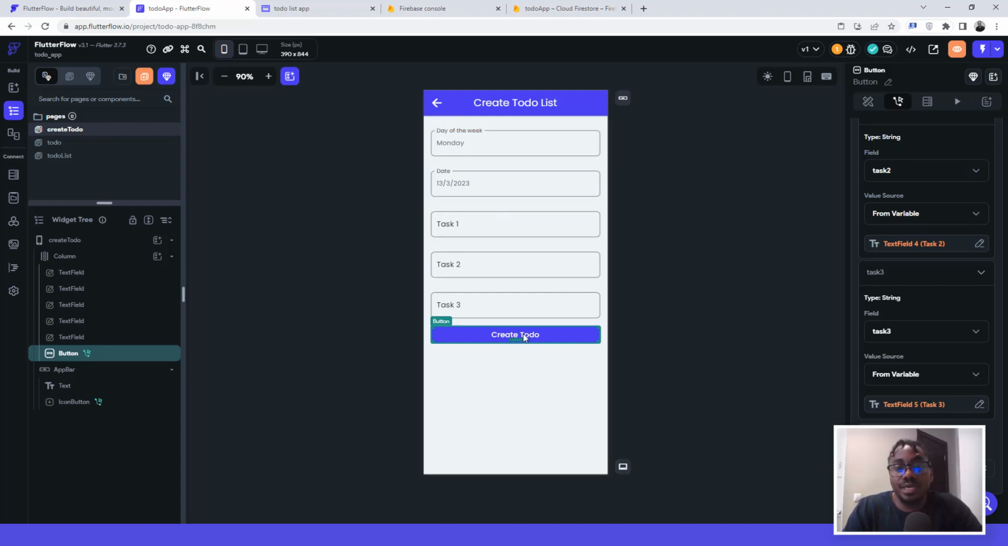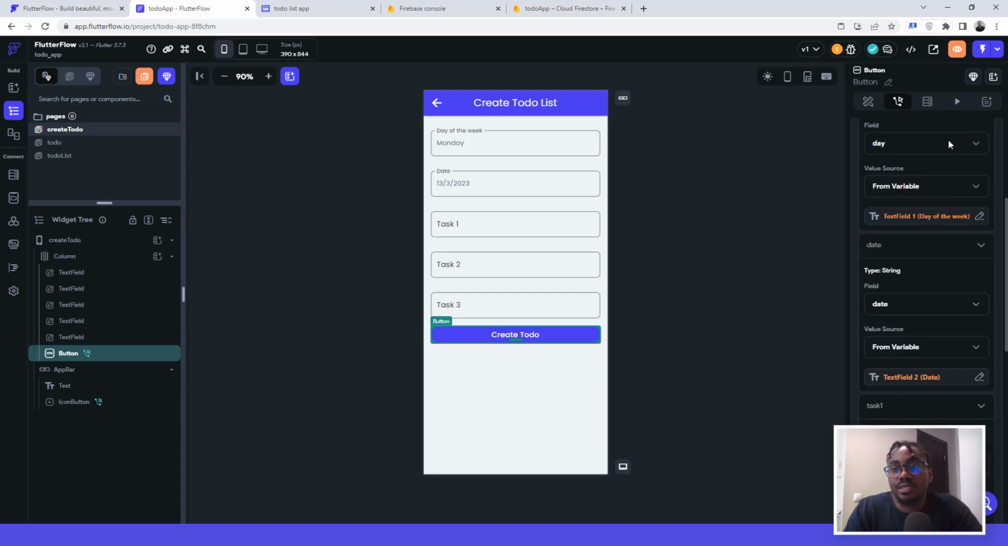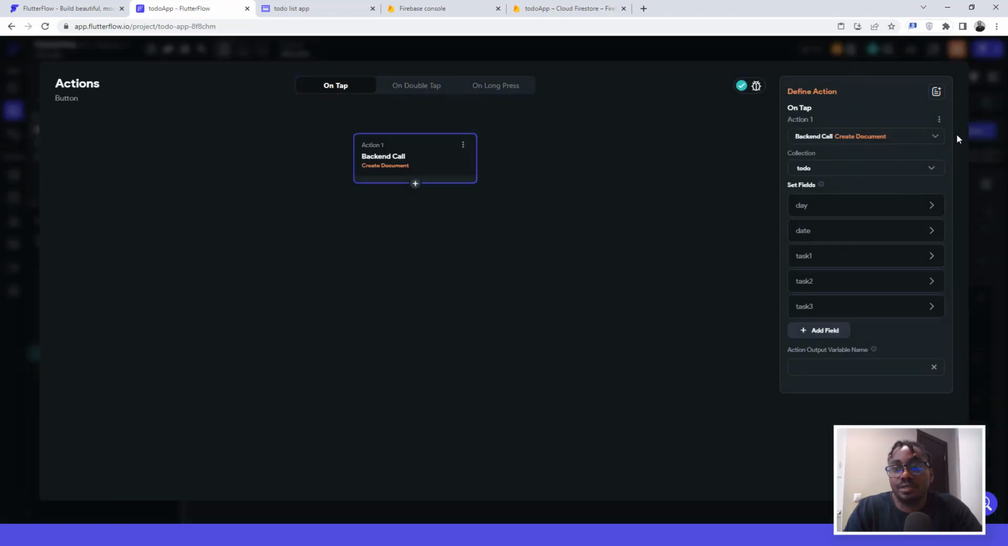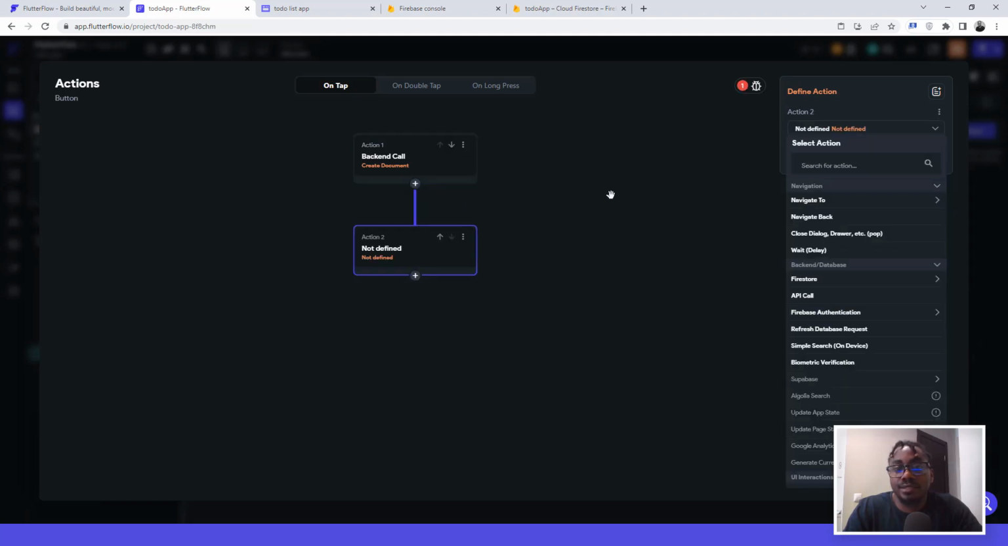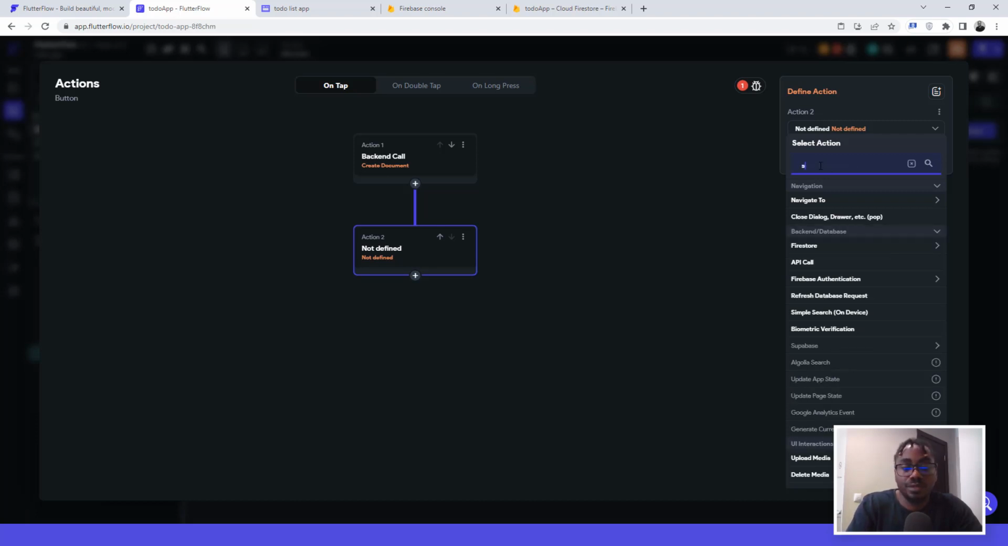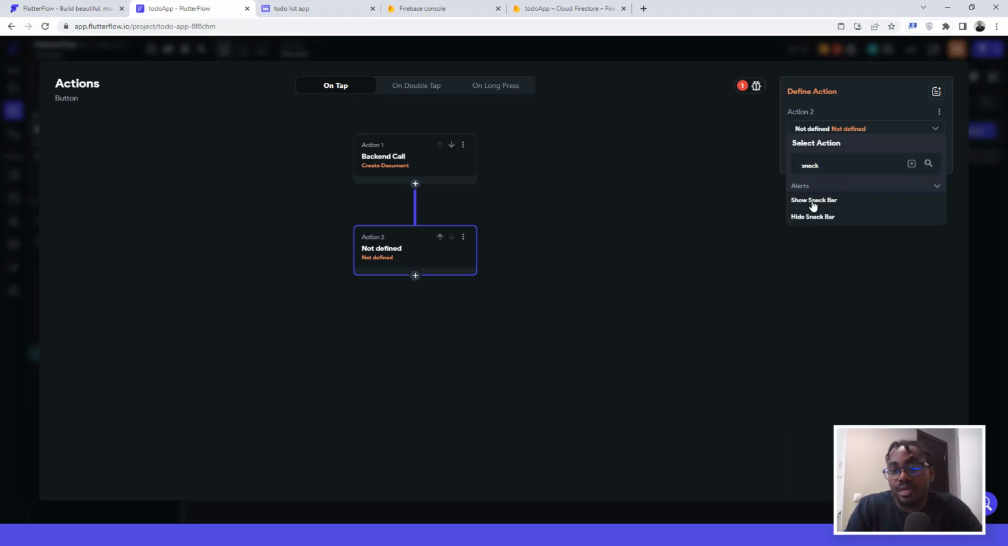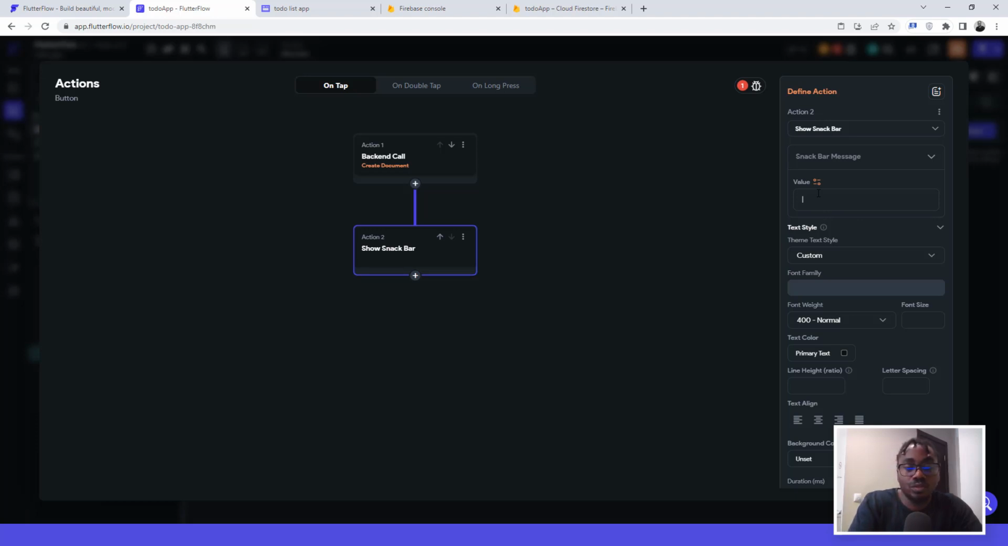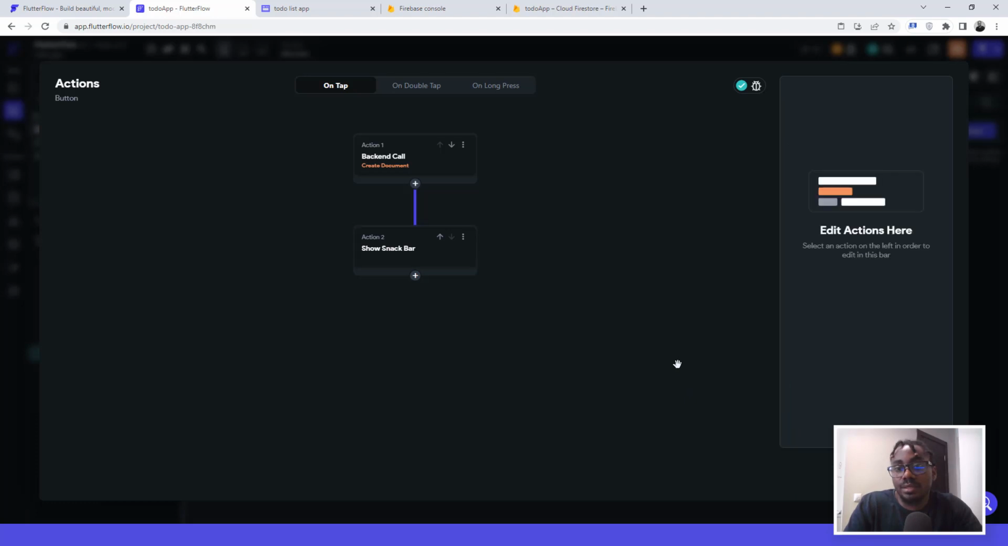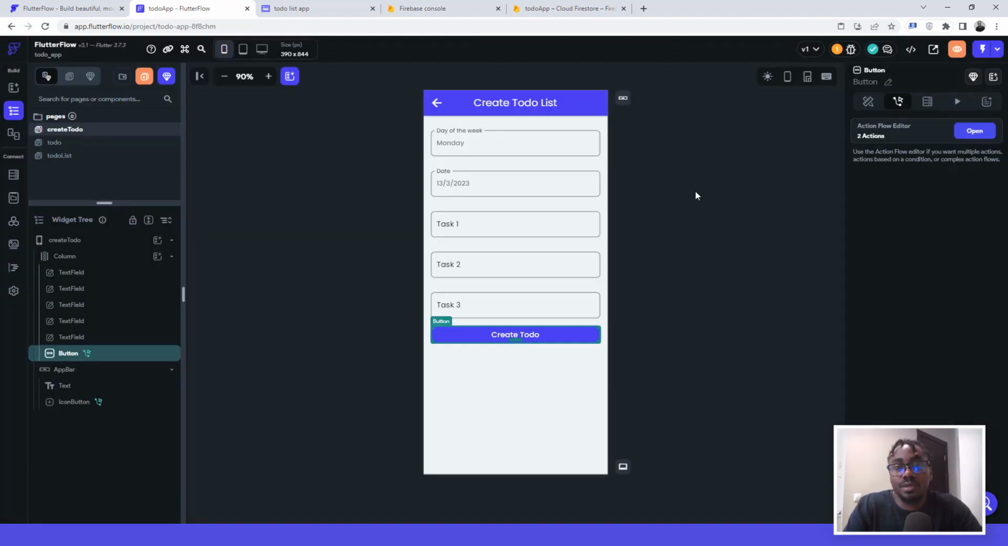So now we can actually create this. The next thing we need to do is add a snack bar. So let's click here to open action, open editor, and add another action. Let's just search for it, it's called snack bar. So add a snack bar and say to do created. Let's go here and add something at the beginning and say new to do created, and that's it. Okay, so with these we have created our to do.